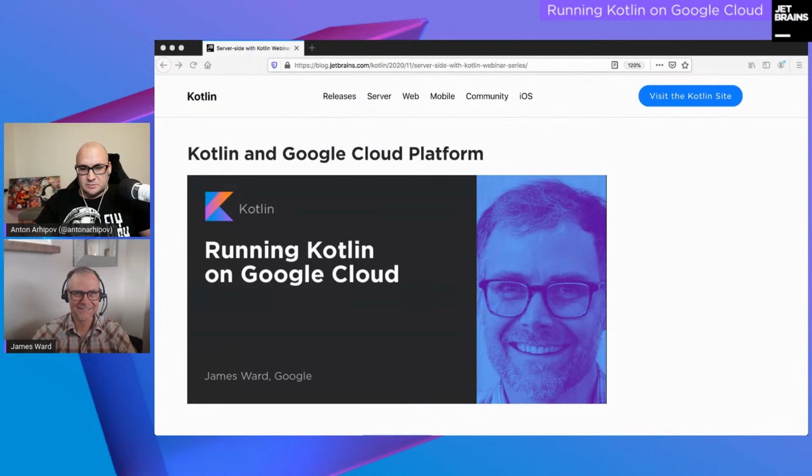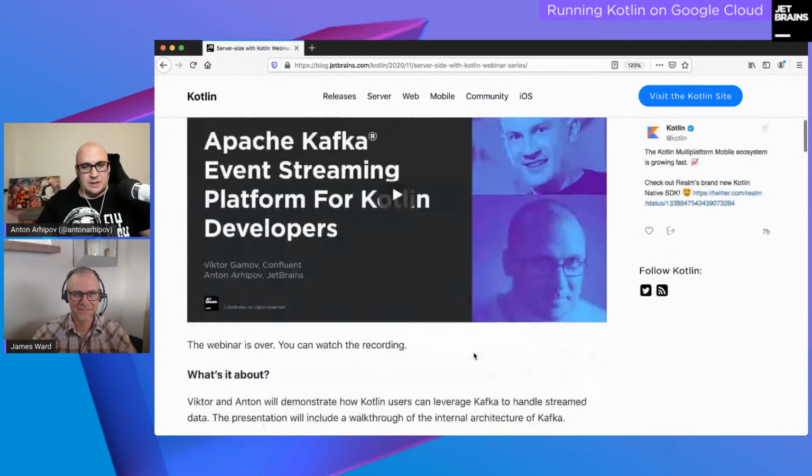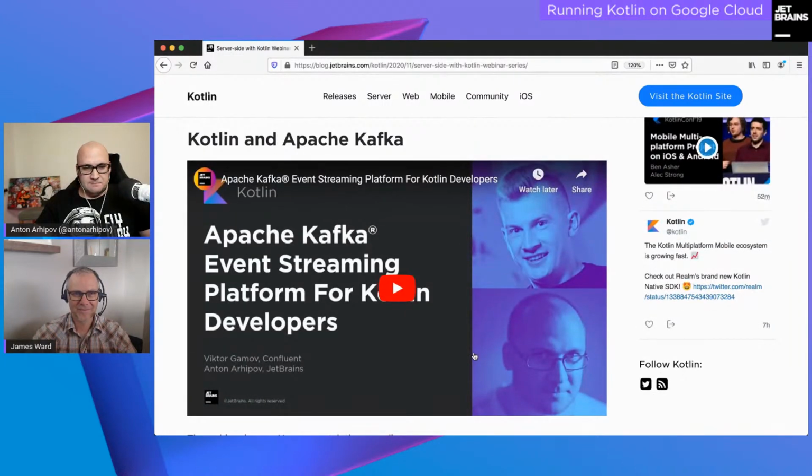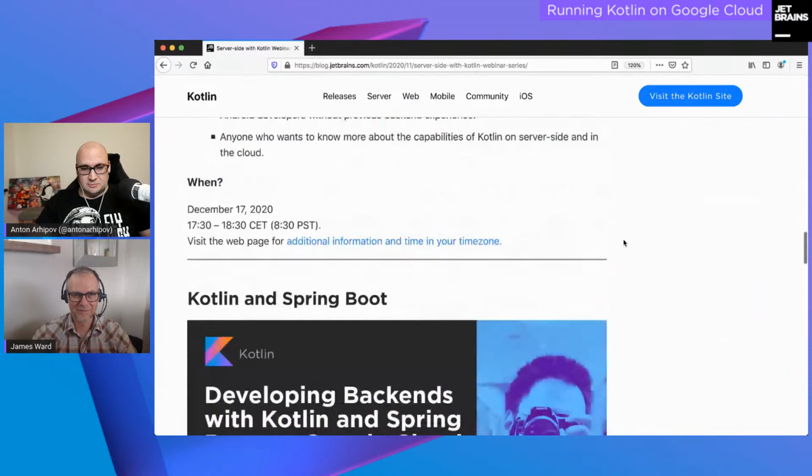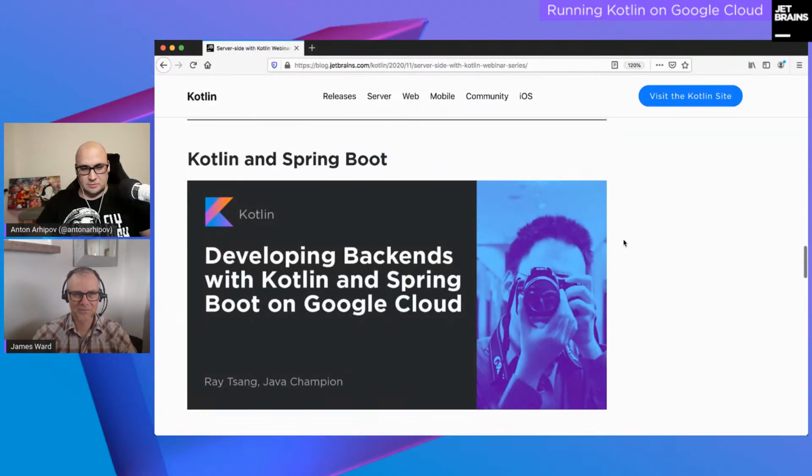Perfect. Before we start, let me do a short overview of what has been happening. Today we have James talking about running Kotlin on Google Cloud. Last week we had Victor Gama from Confluent talking about the Apache Kafka event streaming platform for Kotlin. And in January, we are going to have James Tsang from Google talking about developing backends with Kotlin and Spring for Google Cloud as well. So without further ado, I think we can start with your presentation, James.